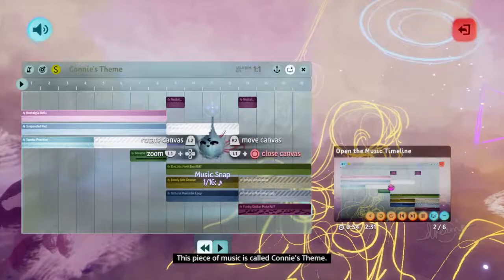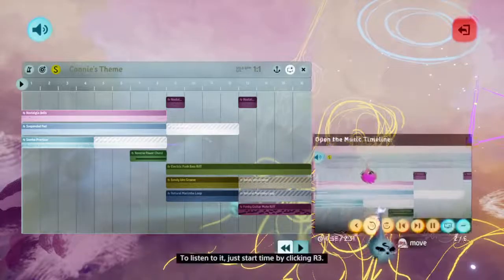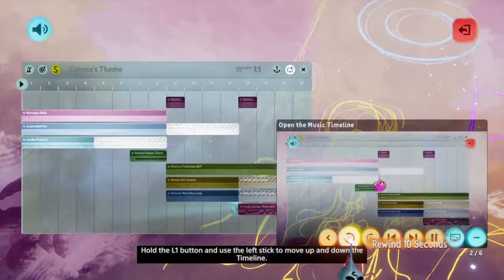This piece of music is called Connie's theme. To listen to it, just start and use the left stick.